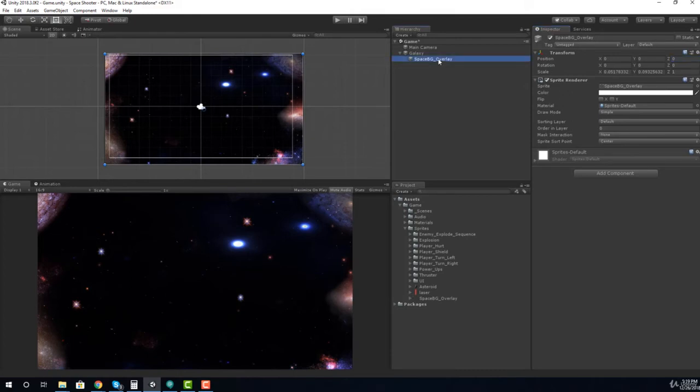You'll see here that on the Space BG overlay, we have a sprite renderer component. The position as X, Y, and Z is set to 0. And here we have an order and layer. And right now the sorting layer is default. Well, that's how we can determine what interacts in our game and what doesn't. So we're going to have a background layer for our background aesthetic looks, and then we're going to have a foreground layer which the player can then interact with.